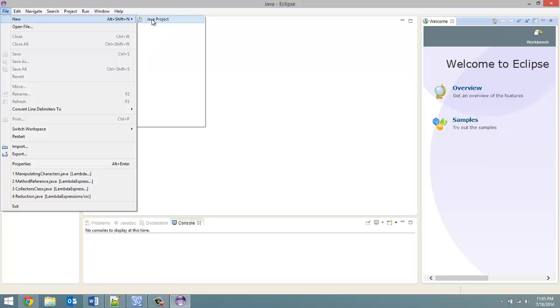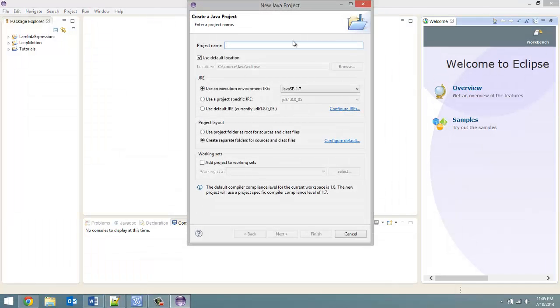So I'm going to create a new project. New project. I'm going to call it leap mouse, I guess, because it's taking the place of a mouse. I'm going to use Java 7. Just remember the Leap library is only compatible with Java 6 or Java 7.